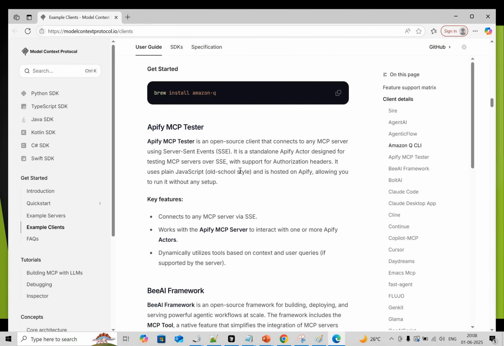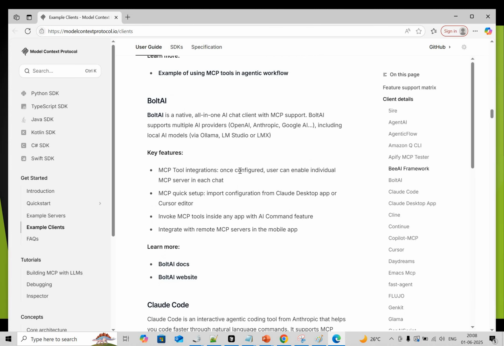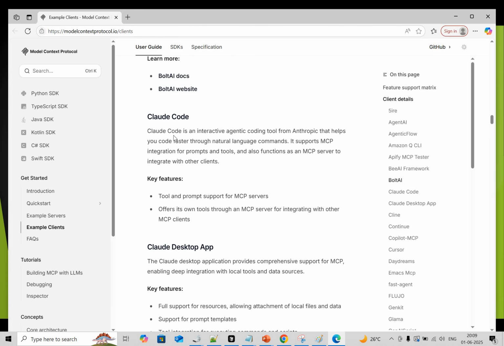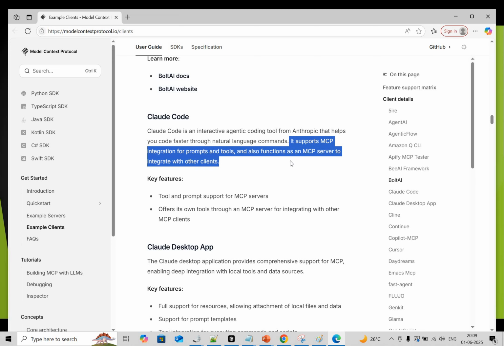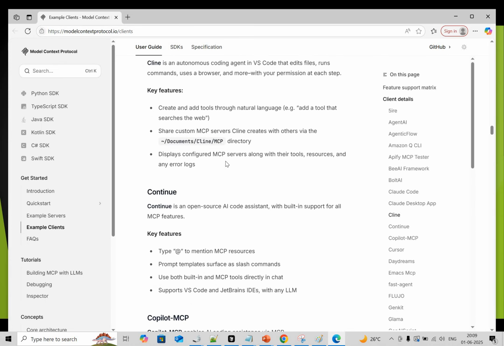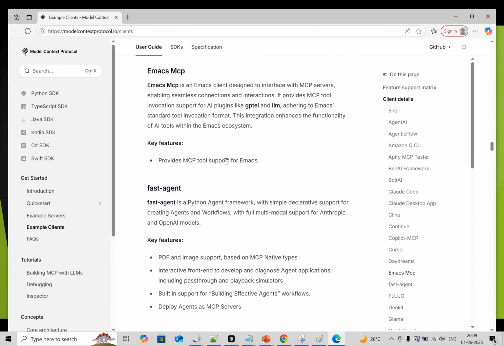Just take the case of Bolt AI. It's a native, all-in-one AI chat client with MCP support. Claude Code is an interactive agentic coding tool from Anthropic that helps you code faster, and it supports MCP integration for prompts and tools, and also functions as an MCP server to integrate with other clients. There are plenty of them.